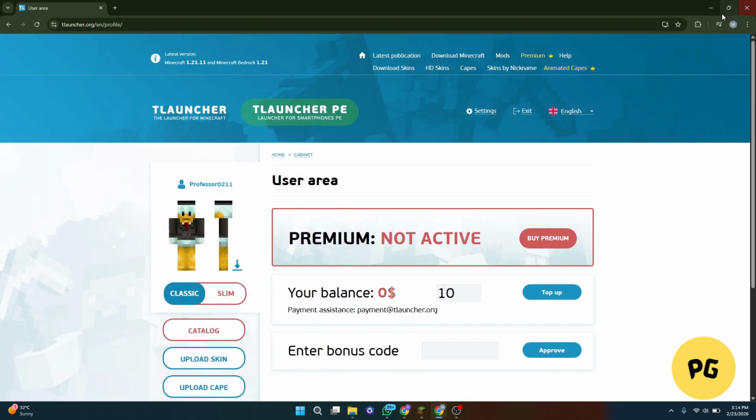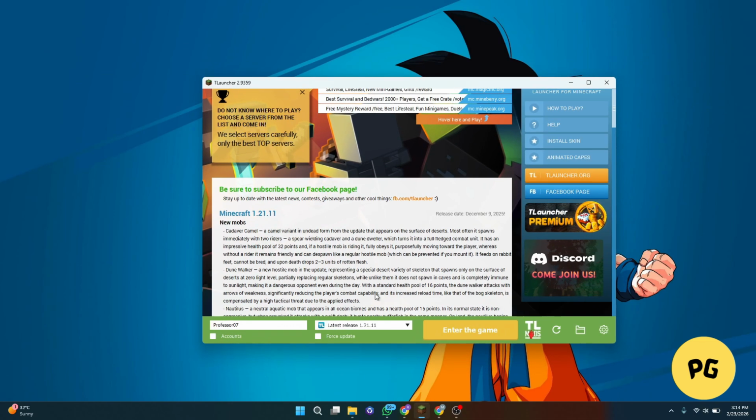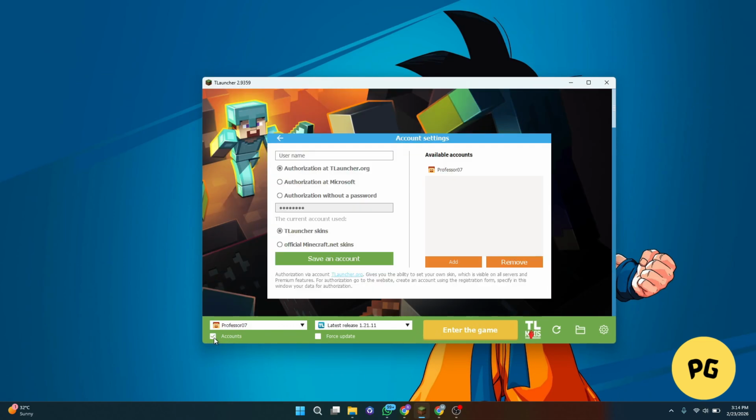Next, reopen Tlauncher on your computer. In the launcher window, look at the bottom right section where the account area is displayed. Make sure the accounts option is enabled. In the accounts window, click on add to add a new account. A small window will appear asking for authorization details. Make sure you select the option that says authorization at tlauncher.org.